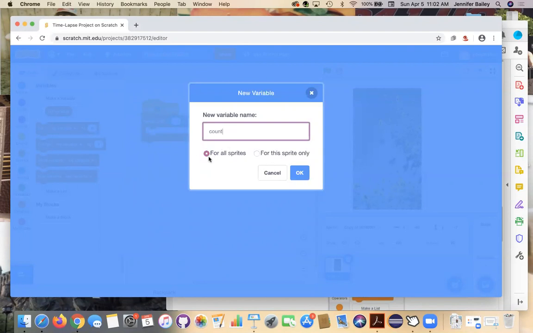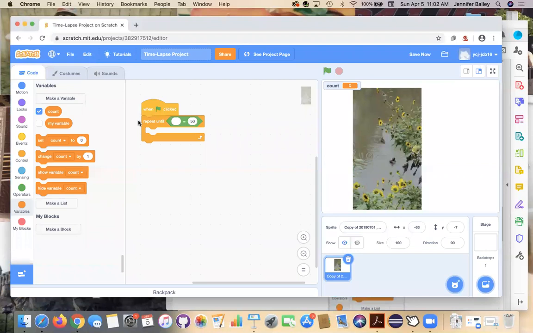So you can leave it as the "for all sprites" because we only have one sprite technically. So that one's fine. So once you've named your variable, press OK. And you'll see that it shows up here. That's so we can keep track of how many we've done.